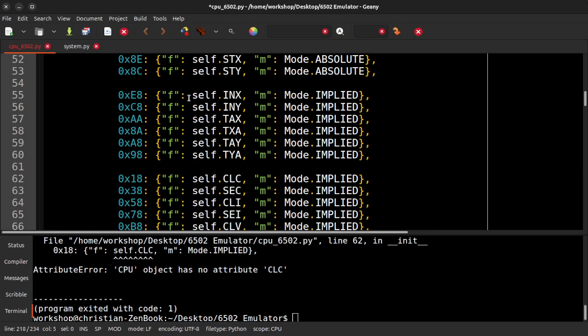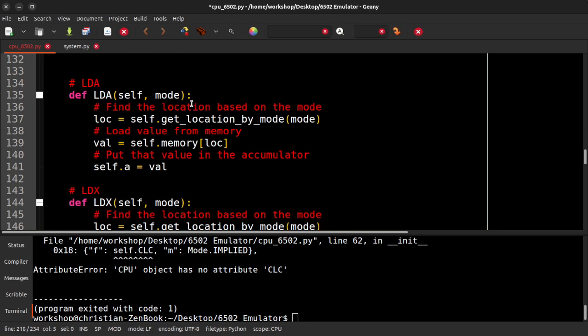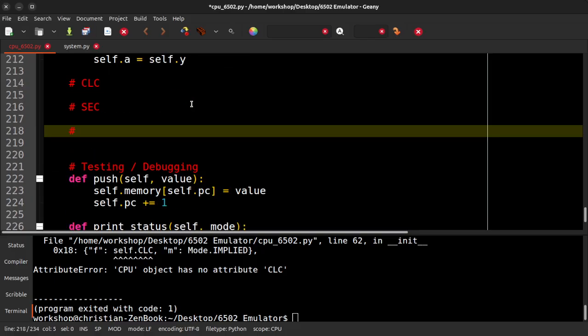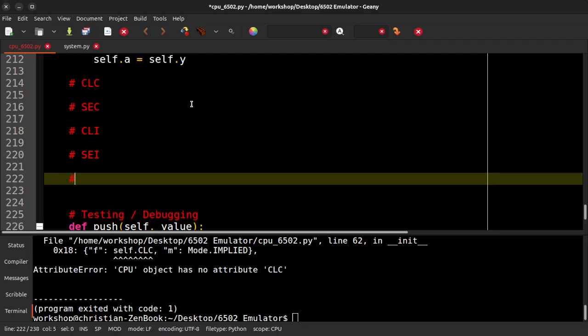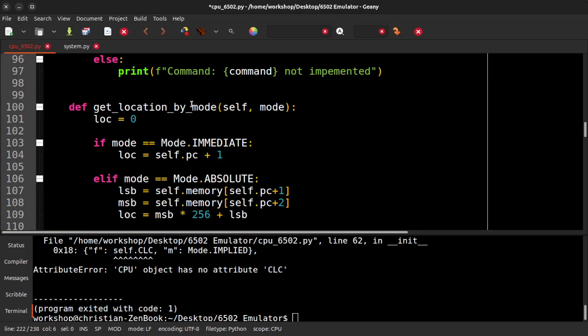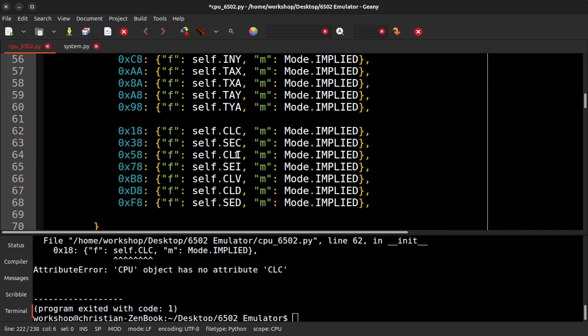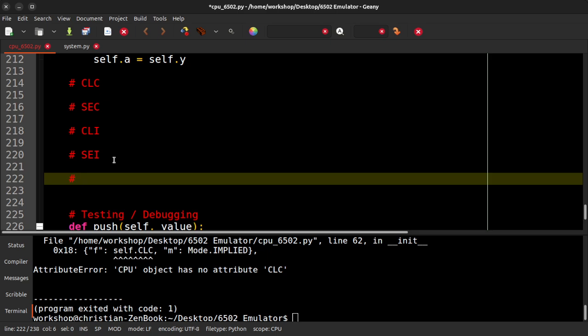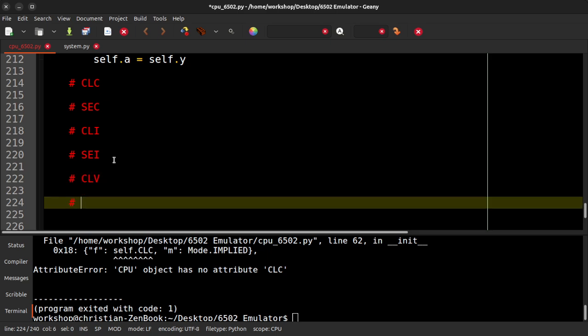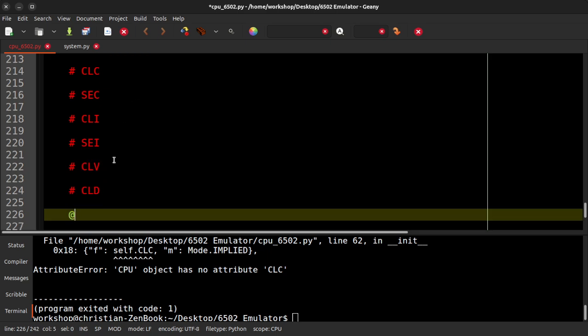One more time, let's go check. SEC, CLI, SEI, CLV, CLD, and SED, set decimal. It's a little annoying rolling through.